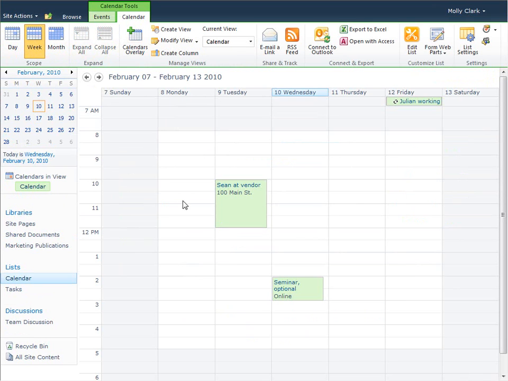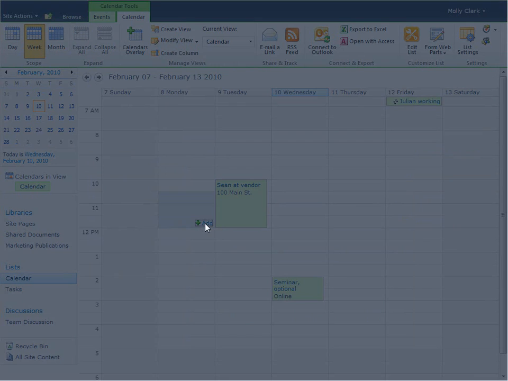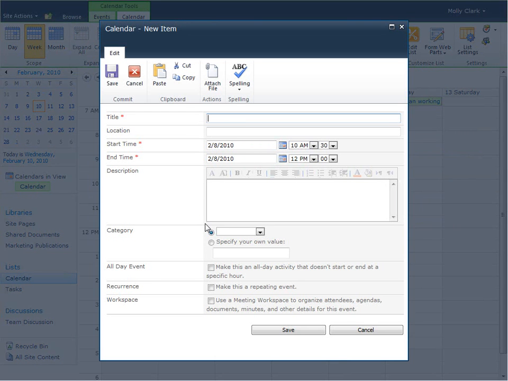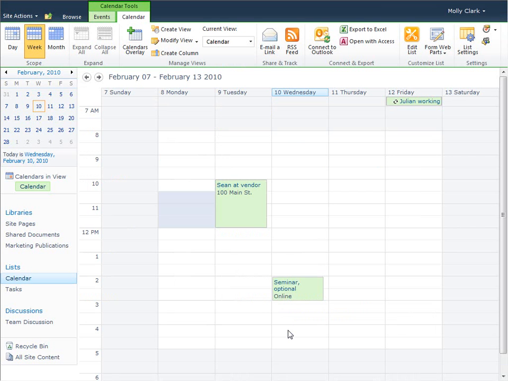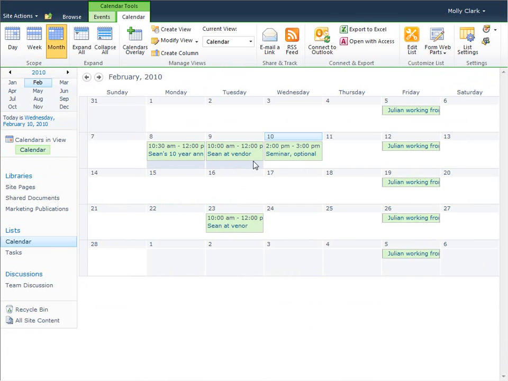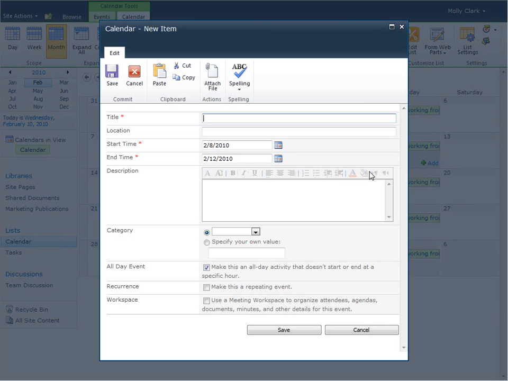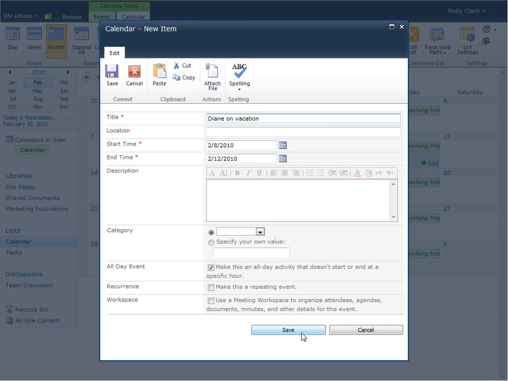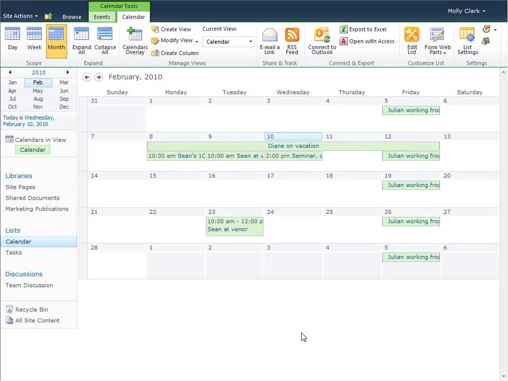All I need to do is select a time in the calendar, click the Add link that appears, type in the information, and click Save. Adding multiple day events is just as easy as adding single day events. Select the days for the event, click Add, provide the information for the event, and click Save.